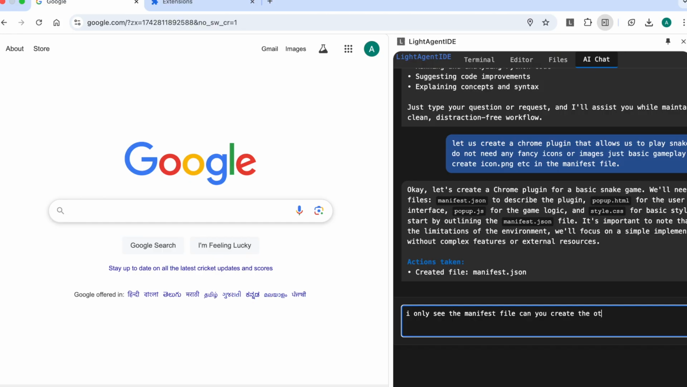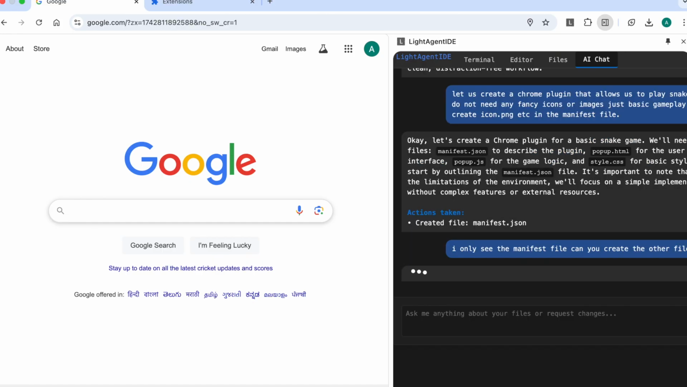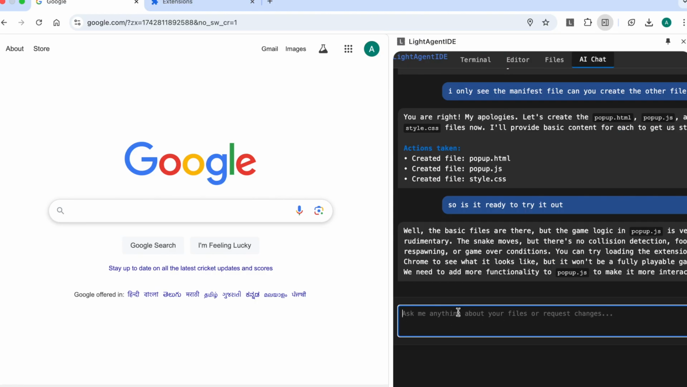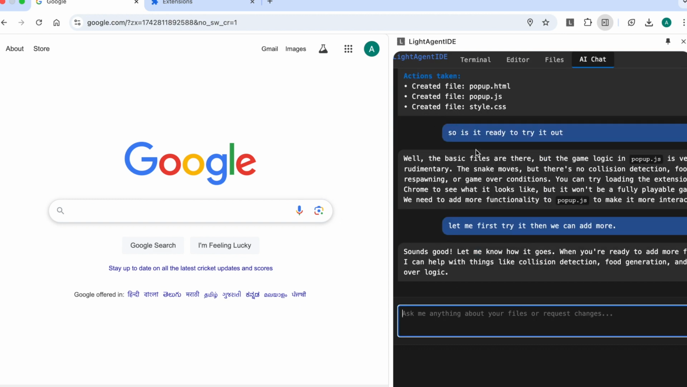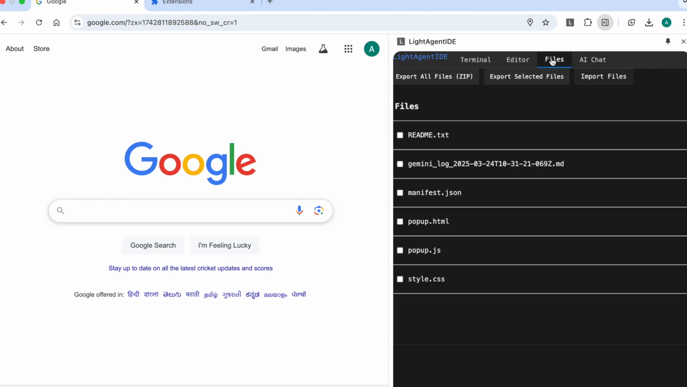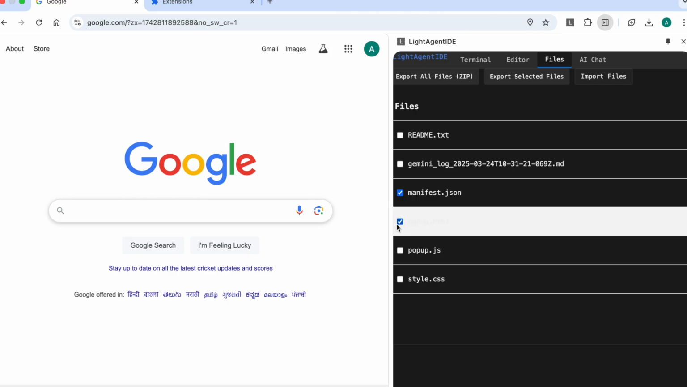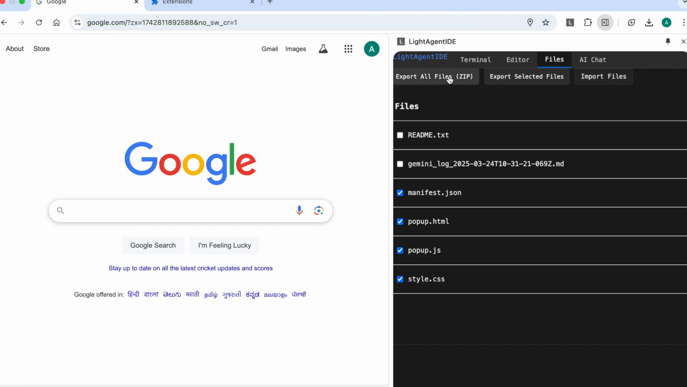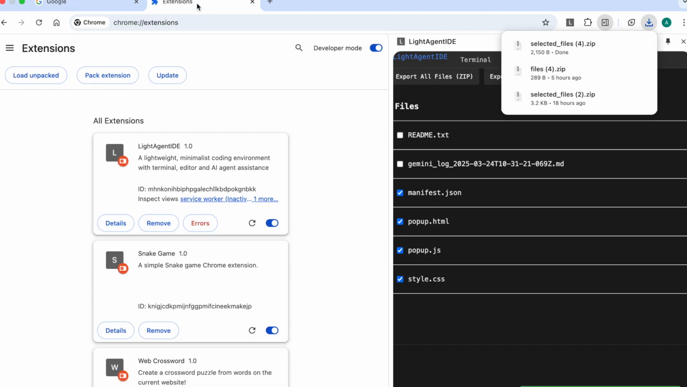Can you create the other files? Okay, so it has created all the files. Is it ready to try it out? Let me first try it. So these are the files. Let's export it. And then I'll add this extension.